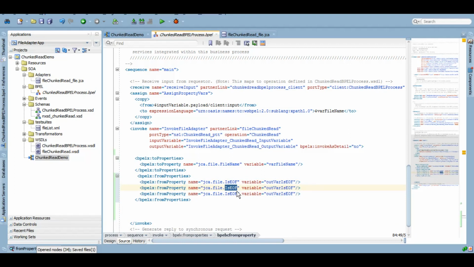So we have line number, and I'll have to create a variable for line number also, and then we have column number, and we will create a variable for column number as well.